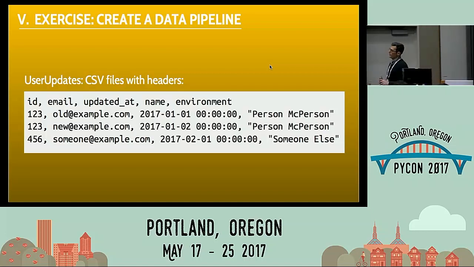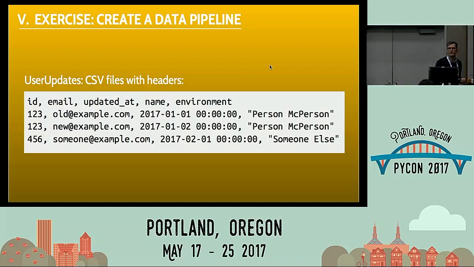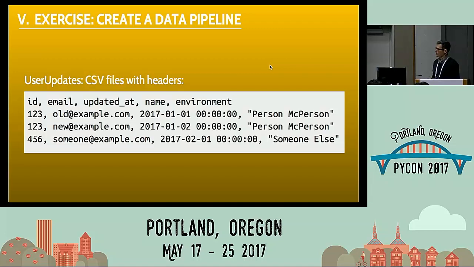So here's what the user updates file is going to look like. It actually won't have a header, but the data is a user's ID, an email address, when this user was last updated, or when this update happened, rather. And then the name. It also has an environment. I didn't have room for that on the slide, but that'll either be production or stage. So that's what that data will look like.